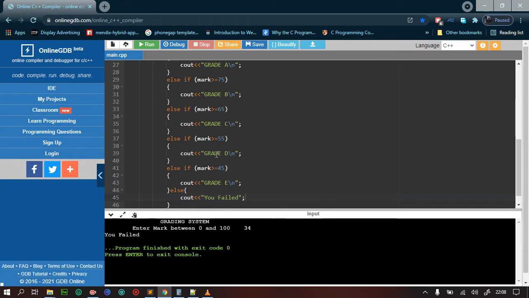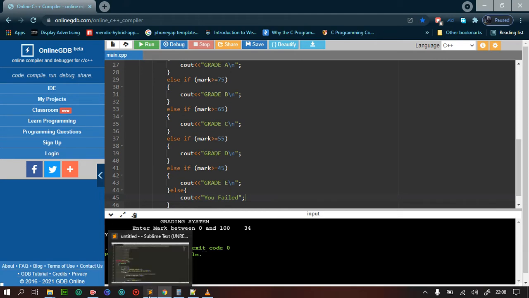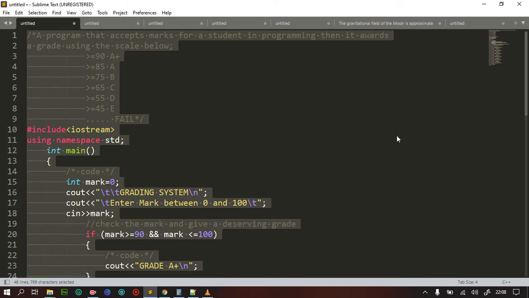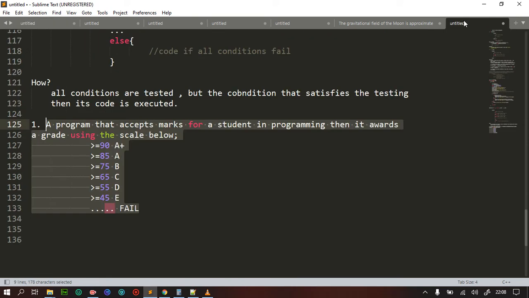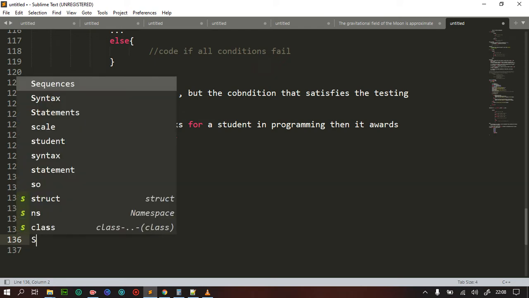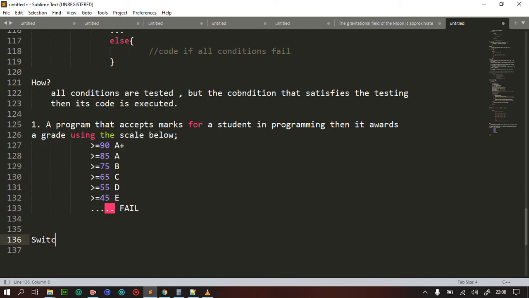Okay, you failed, definitely. So we were trying to look at what we call a nested if, or sequences of the if statement. Now another one, let's try to look at what we call the switch statement, the switch case. It's called the switch case, or it's called the switch statement.